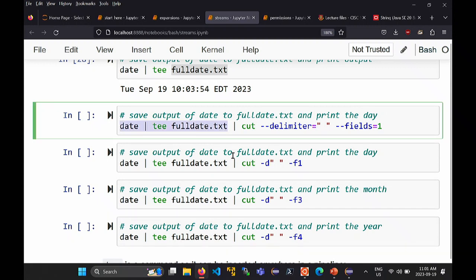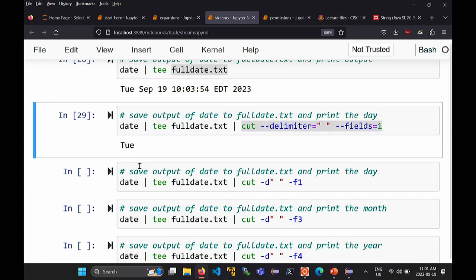Okay, so there's that command again. There's our tee. Now I'd like to take whatever the full date is and take that output and only print out the day. So let me run this first, and then I'll explain what's going on. So now the output is the day, Tuesday. The contents of fulldate.txt are still the same as before.